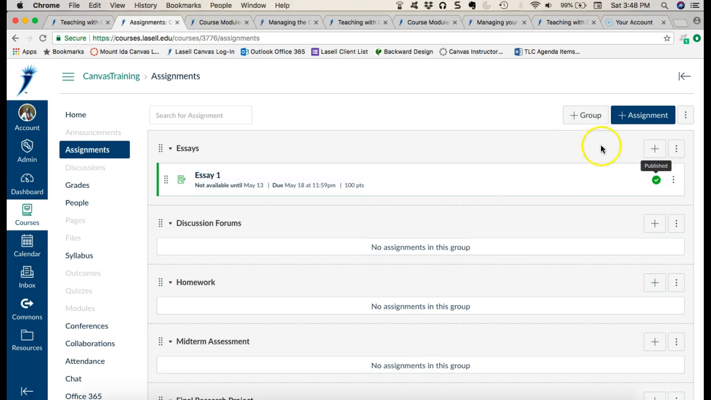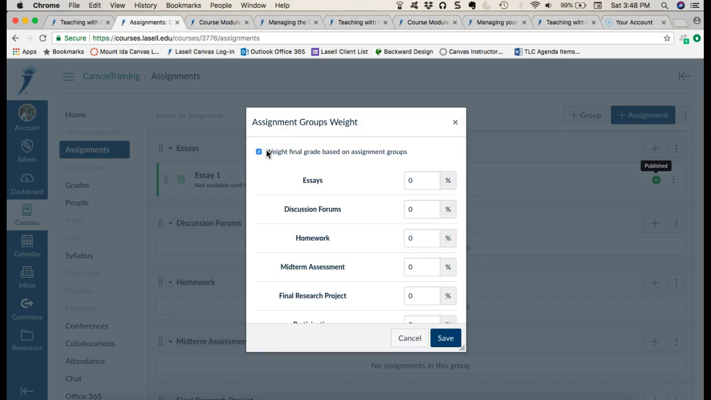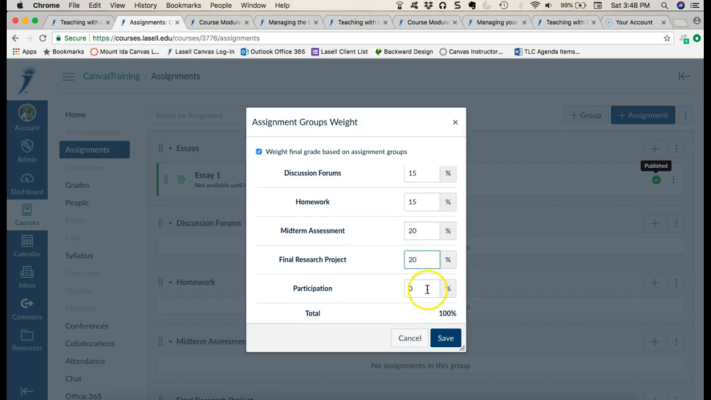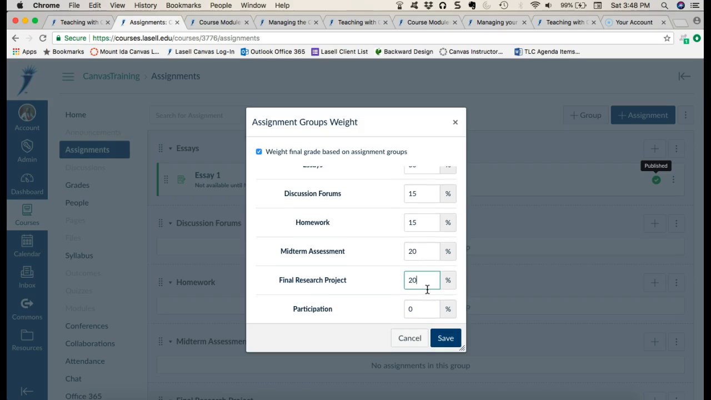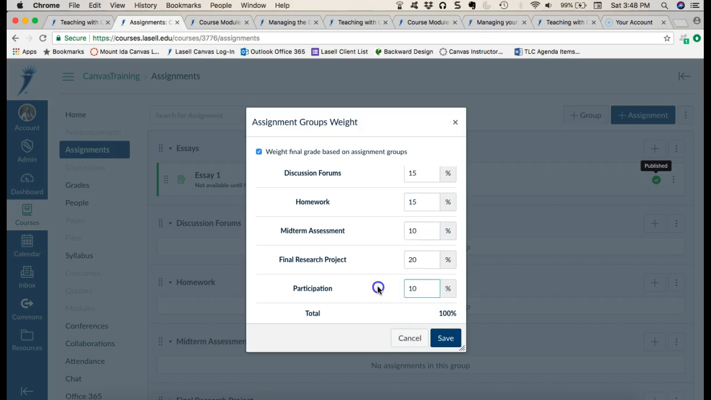If you want to weight your grades, what you do is toggle these three dots in the upper right and choose Assignment Groups Weight. Choose Weight Final Grade based on assignment groups, and then choose the weighting percentages that you think are appropriate for your assignment, what you tell people that's going to be assessed in the syllabus. So let's say 30% for these, 15% for these, 15 for these, maybe 20 for this, 20 for this. Well, that equals 100% overall. So I'm going to say that this one will maybe be 10, and this one would maybe be 10. And there you are, 100%.